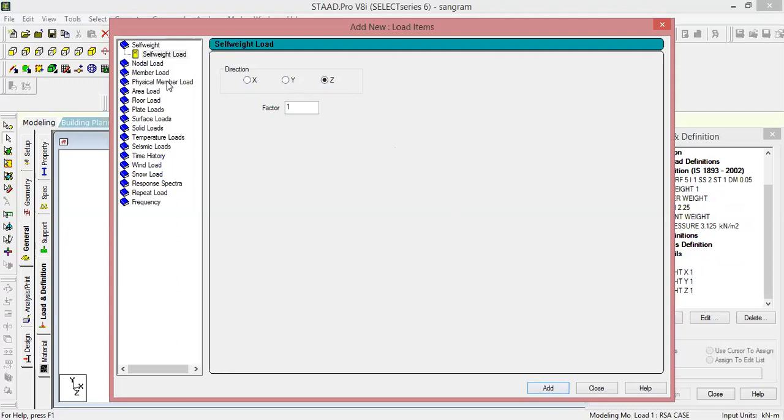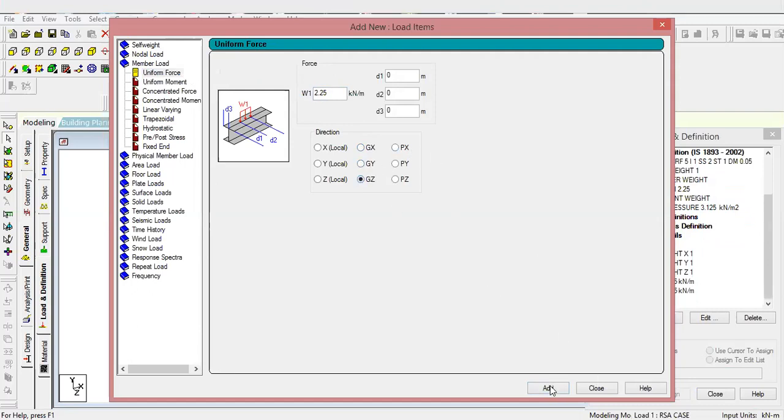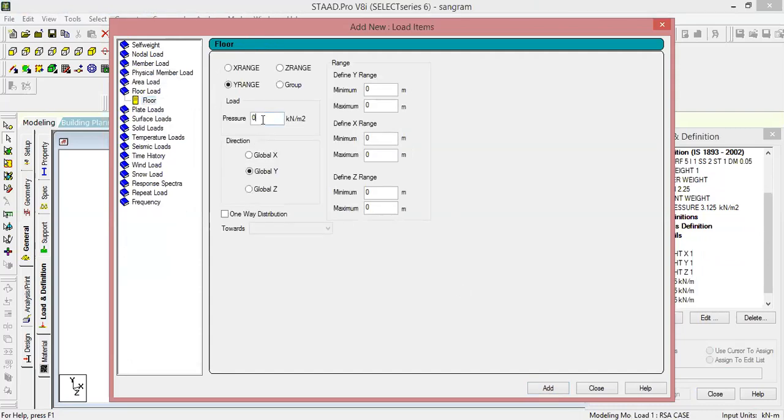After adding this, we have to go to the physical member load. Member load, then uniform force. We have to give here that value is 2.2 kN/m and direction GX, we have to add. Again, Y direction GY, we have to add. Again, Z direction GZ, we have to add. Then we have to go to the floor load. Floor load, we gave 3.125 kN per meter square. Then again, we have to add this.